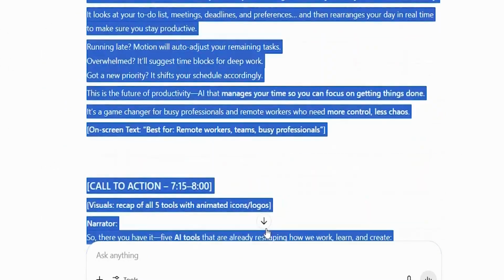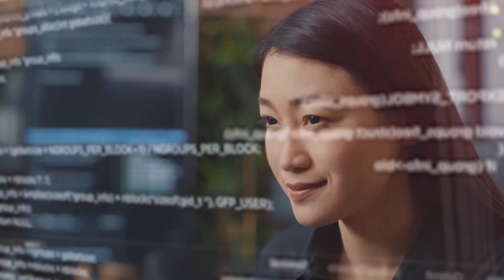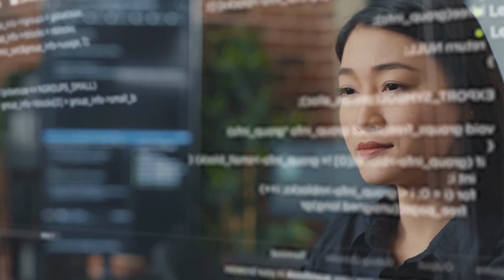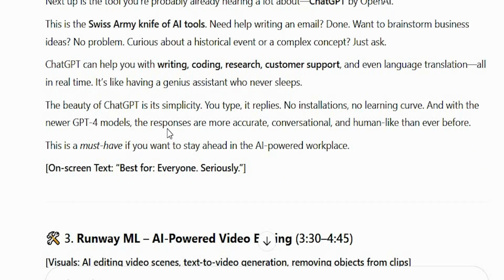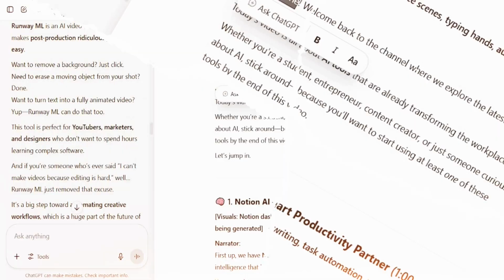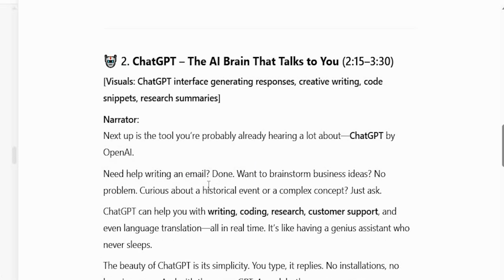But don't just copy and paste the script blindly. Always take the time to review and refine it. Even though AI speeds things up, human input is still essential. You should check for factual accuracy, make sure the tone fits your brand, and read it out loud to ensure it flows naturally. These small tweaks can make a big difference in making your content feel authentic and engaging.